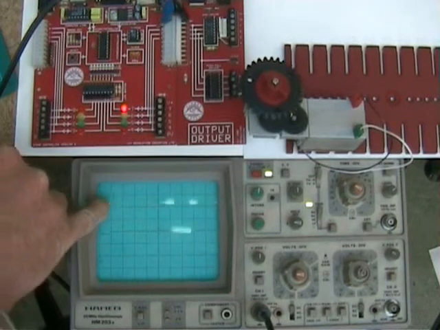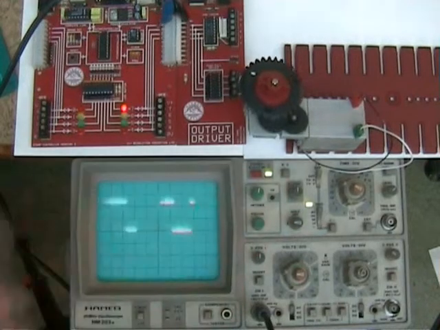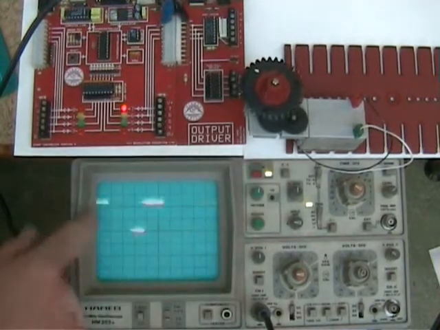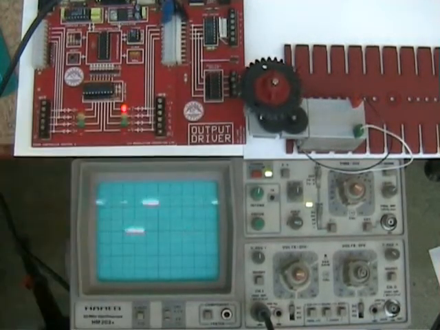So this length here is 10 milliseconds. For 10 milliseconds the power's on to the motor, and then for 5 milliseconds it's off. So the mark is 10, and the space in this case is 5. And here's the output speed.